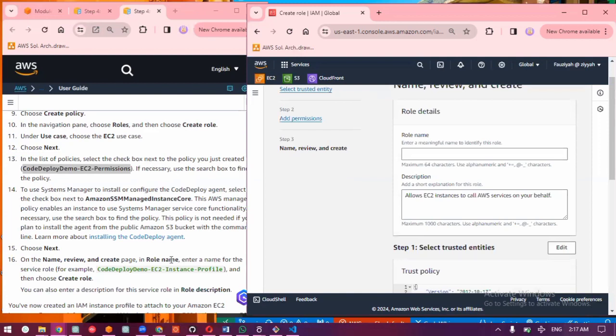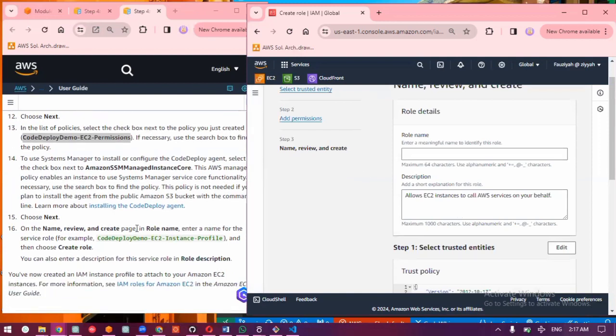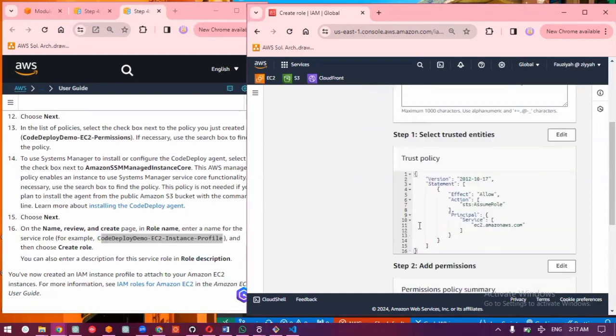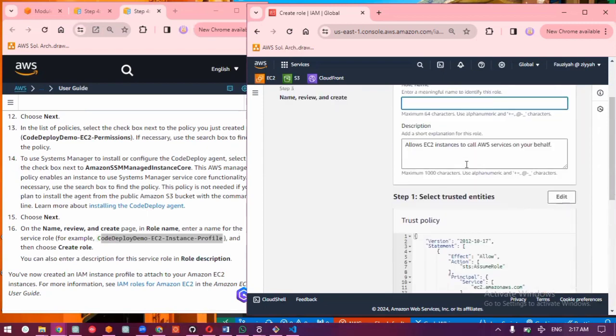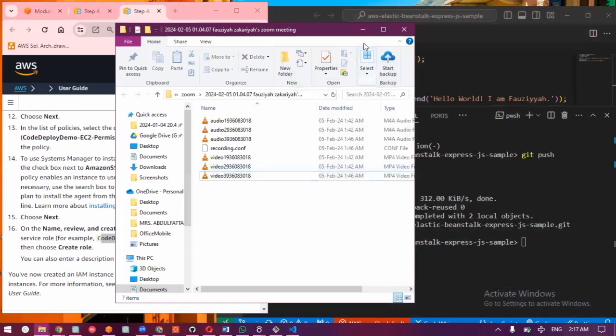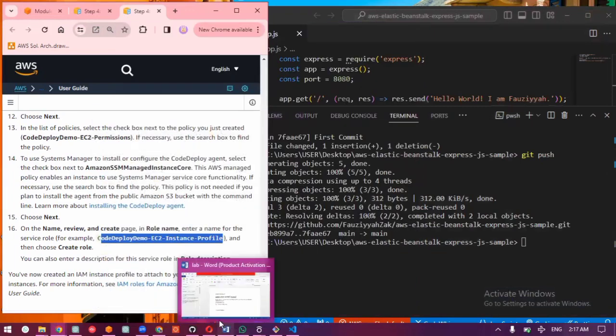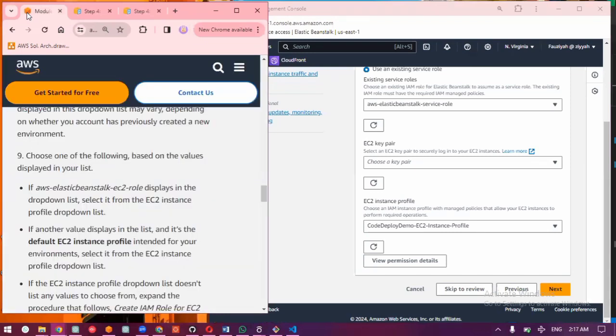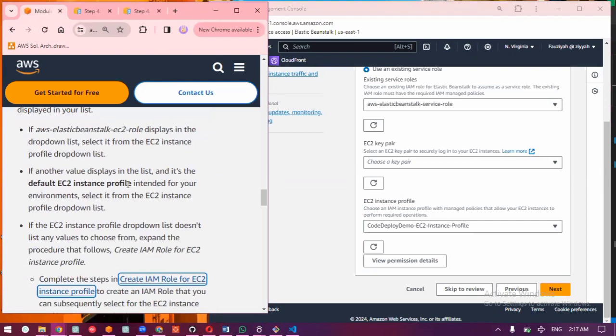So next. Now, what we just want to do here is give a name to this role and then create role. Of course, you can enter a role description if you want, and that ends it. Once you're done with this step, what you want to do next is, where is it again? I'm sorry. All right, so you want to come here, refresh this, and then you should have this in here. So we'll go back to our instructions and continue.